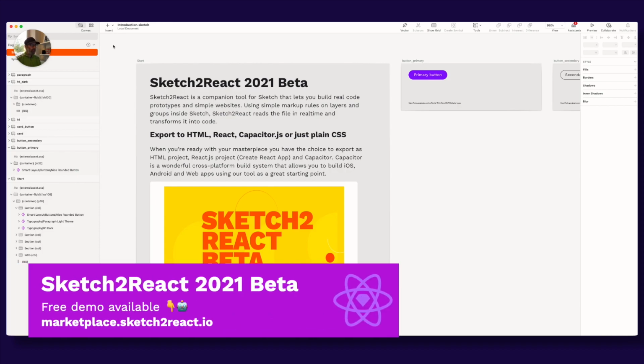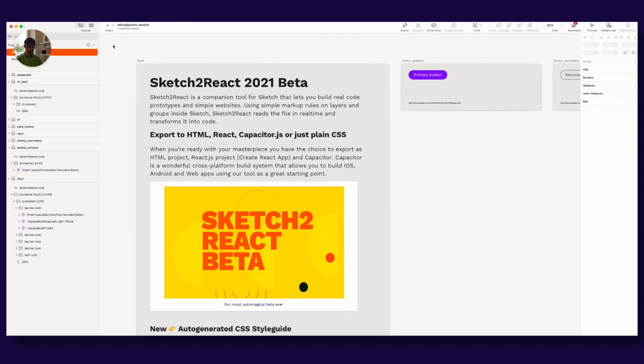Today I'm going to show you all the new things that we have in our new beta that we released yesterday actually for Sketch2React 2021. So first of all, important to know this is a beta and we have rewritten our app almost from scratch to pull all of these things off. So everything that works in our stable version, the one you currently can buy on our marketplace, is not implemented yet. But we will get there eventually, of course. So let's just dive in and check the new things out.